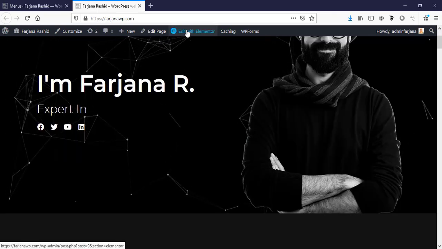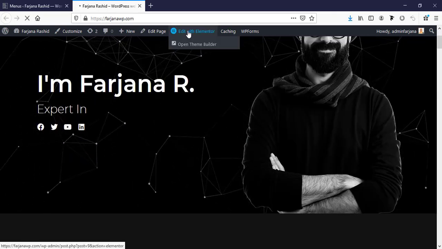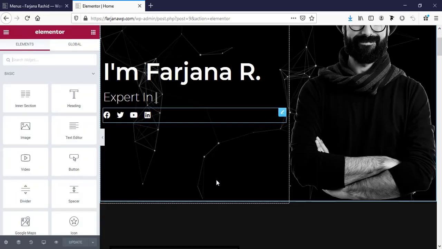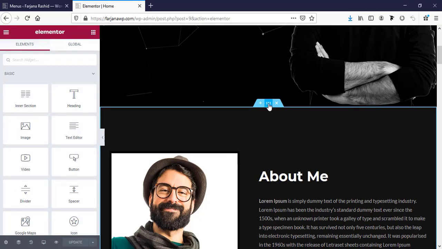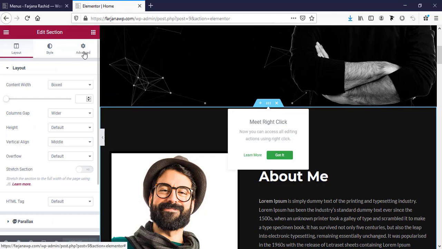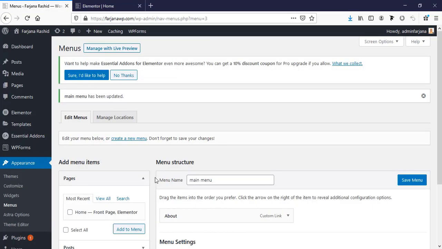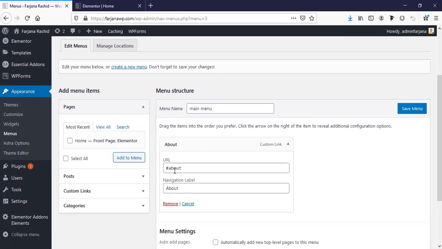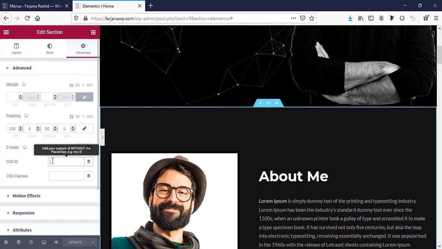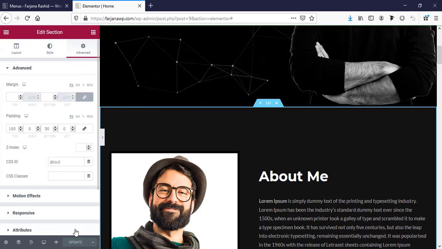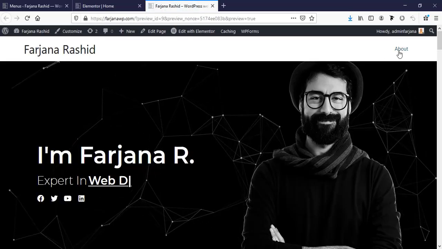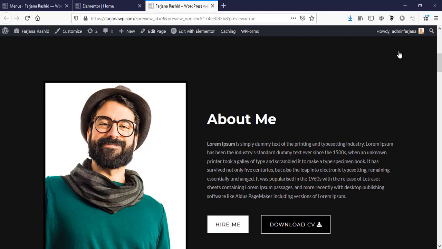So for this I'm going to edit with Elementor, now going to about and this section edit, going to advanced and here CSS ID. So here I need to add this ID name from here and save it, and going to preview changes. And now if we click this about, you can see it's linked to our about section.